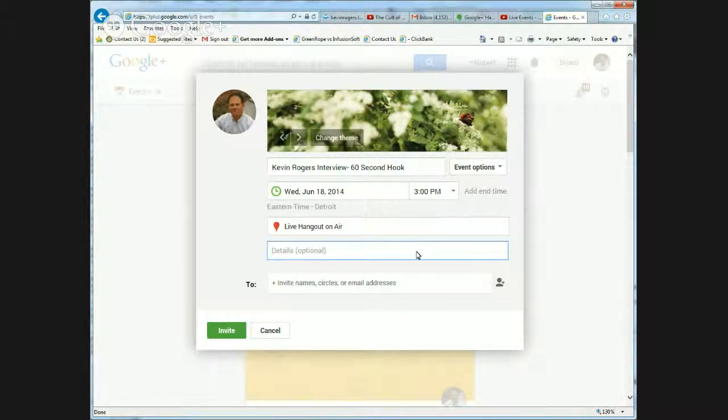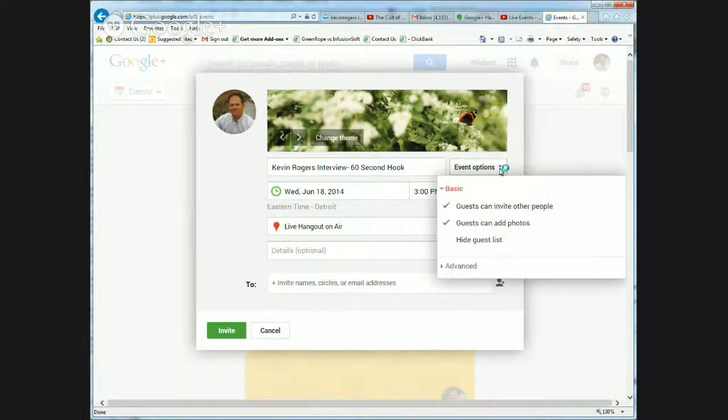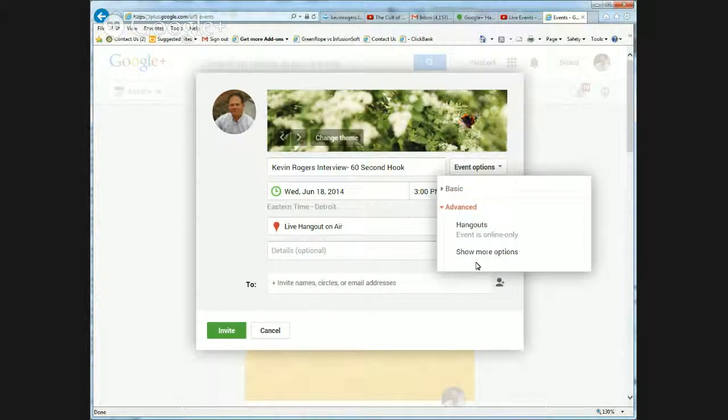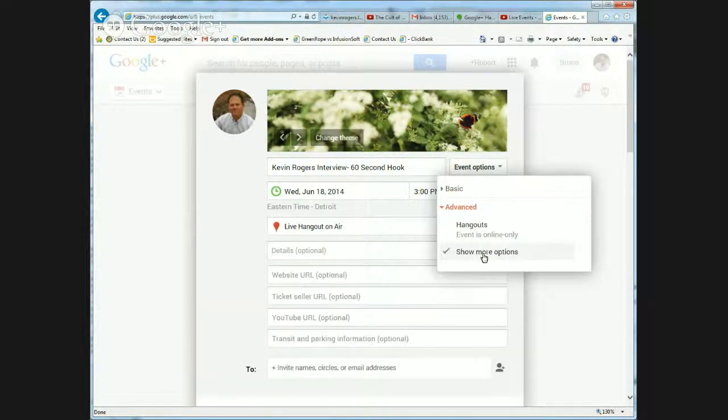Sure. And then details, not that big of a deal. What you want to do to add the YouTube video, because this is something that people overlook all the time, is just to the right of the title where it says Event Options. You want to click on that. And in that drop down, you want to go down and click Advanced, and then click on Show More Options. Now you have a place where you can actually put the YouTube URL. Excellent. That's right here.